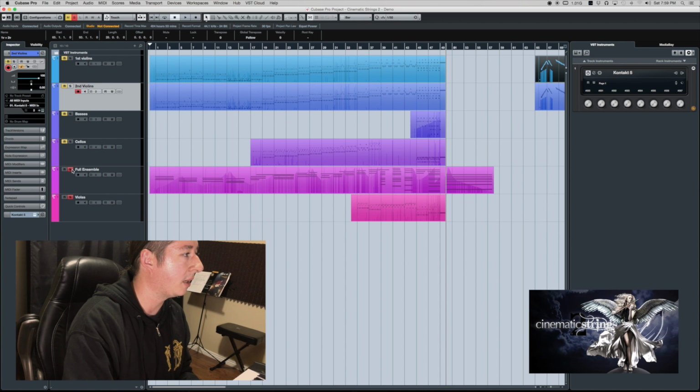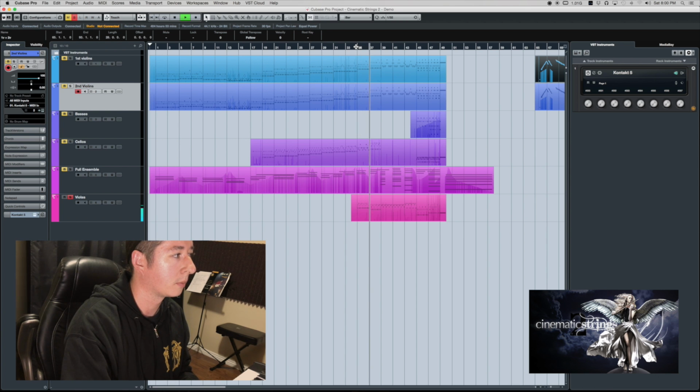Now let's check out the violas. Yeah, I really like how these sound. Especially when you blend them with the first and second violins.